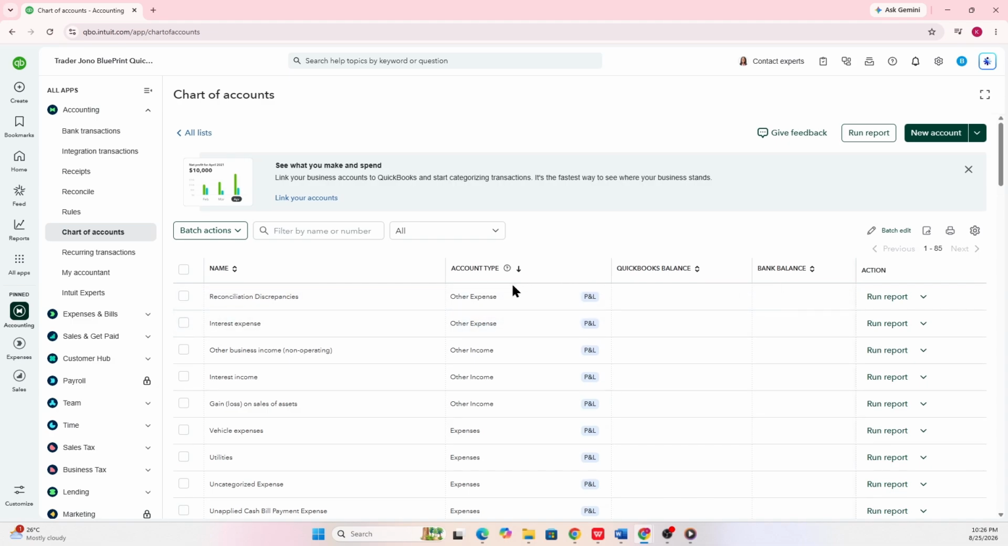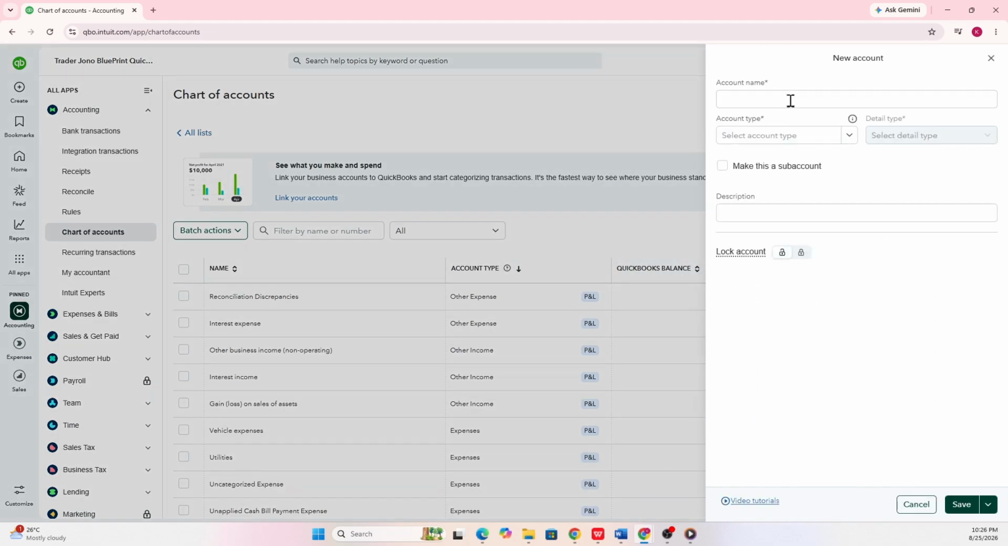To create a new account category, click New Account in the top right. A form will appear where you can enter the required details. Start by entering an account name that is clear and consistent. For example, you can use names such as office supplies, software subscriptions, or consulting income.